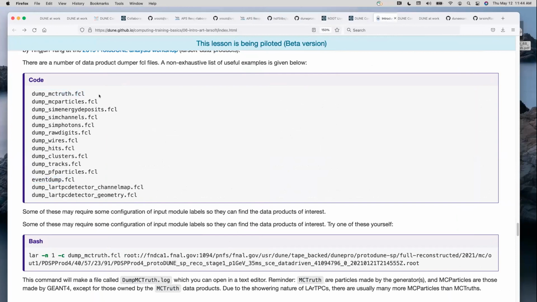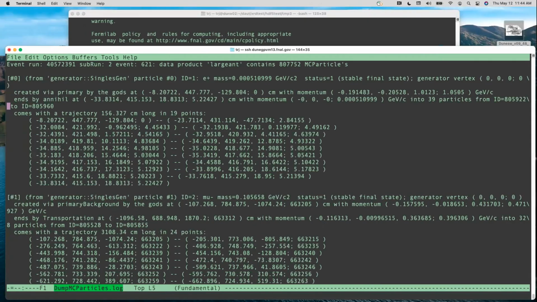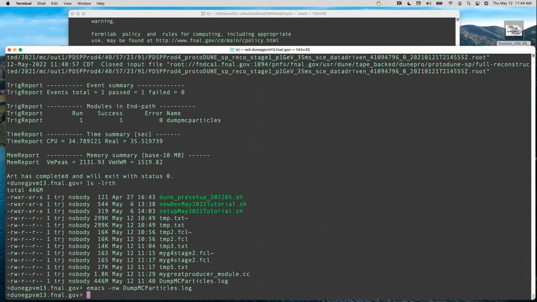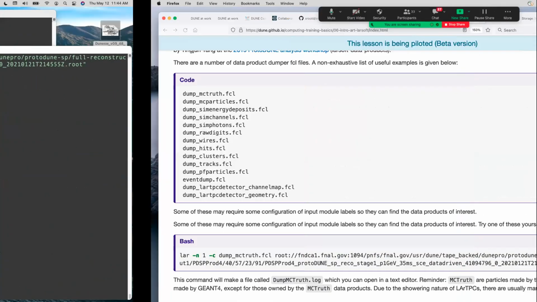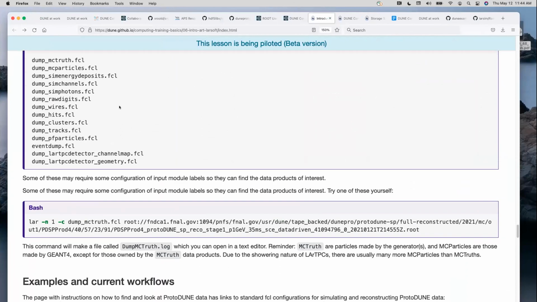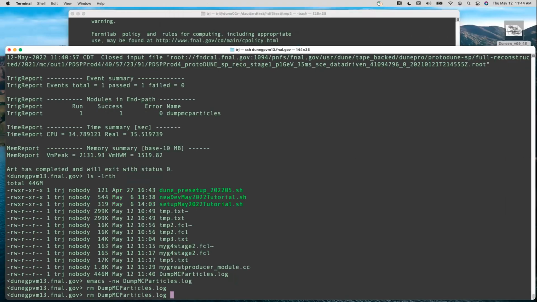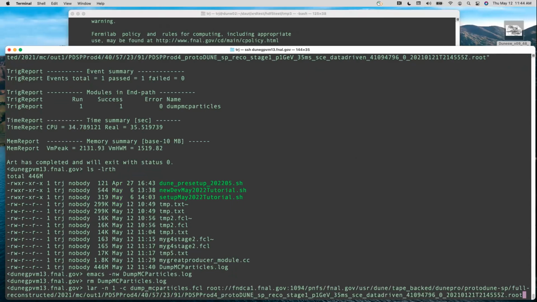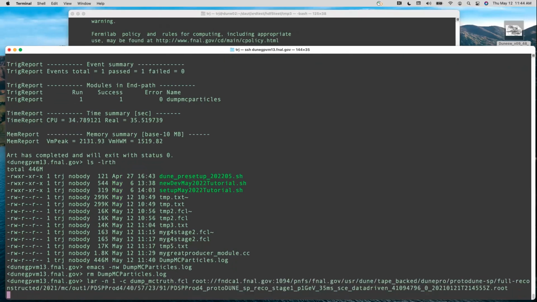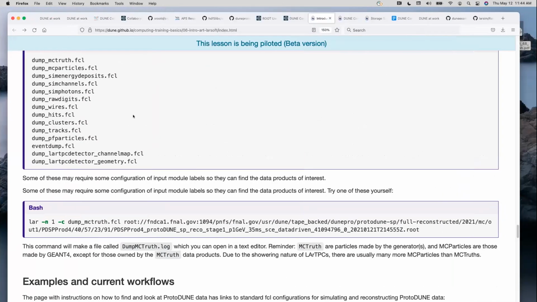And that's from the generator. This is the output of the Genie step, and you get the trajectories, which is why this file is so big. And I'm going to delete that right away. The dump MC truth. That might be a little easier.